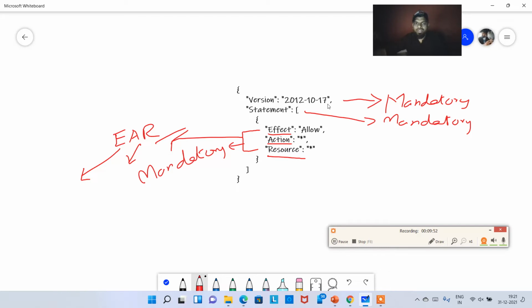This version is the one which Amazon is using for the JSON policy. This is the updated one, so make sure that you add this version number and don't change anything. Statement is a keyword, and then you have to open the square bracket and end the square bracket for one statement. Effect means you are allowing something. Action means where you're acting, in the sense you are acting on all the services and resources.